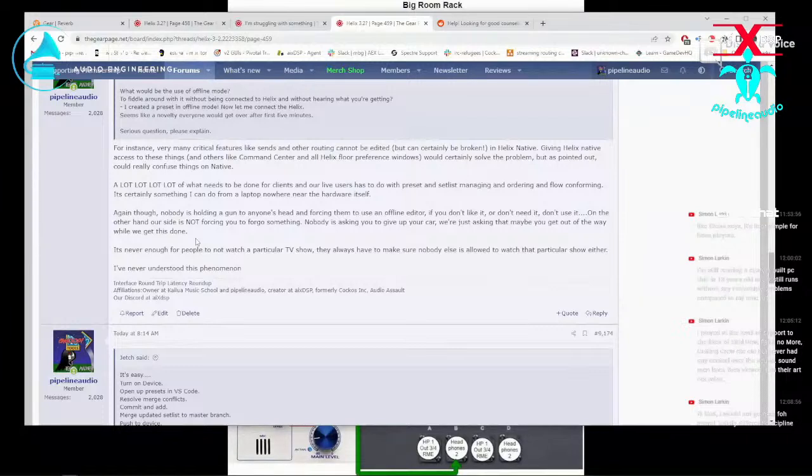That's all. On the other hand, our side is not forcing you to forego something. Nobody is asking you to give up your car. We're just asking you that maybe you get out of the way while we get this done. And this is this thing with this cancel culture crap right now. This is the same attitude. It's never enough for people to not watch a particular TV show, for instance. They always have to make sure that nobody else is allowed to watch that particular show either. I've never understood this phenomenon. If you don't like the channel, change the channel. But don't tell everybody else they can't watch it.